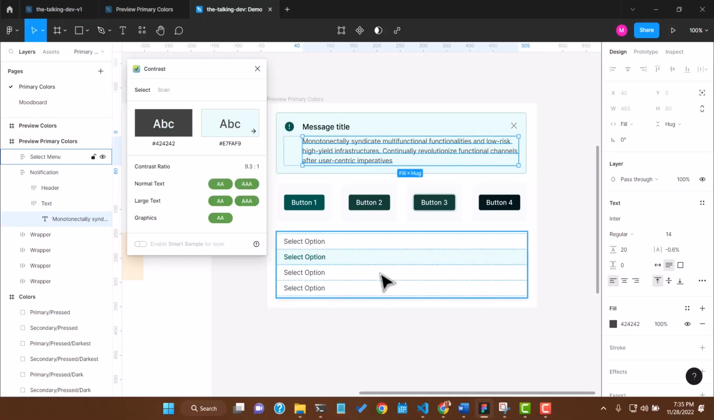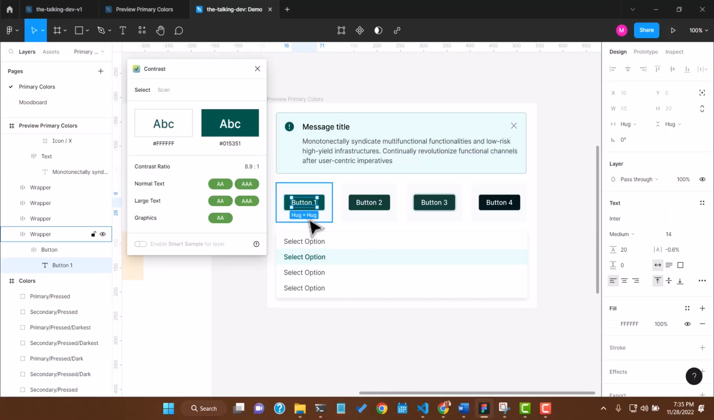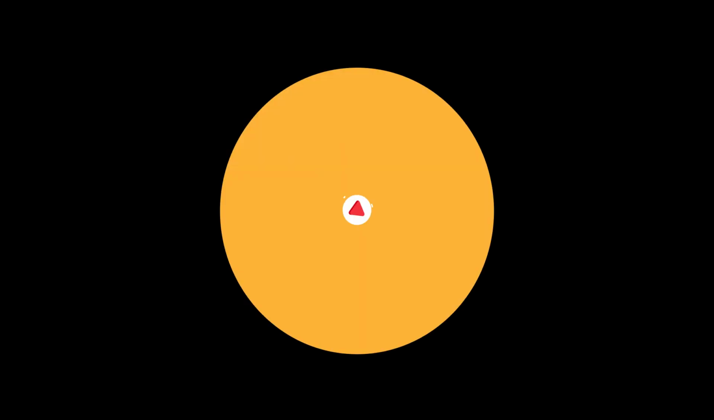So this video will be about testing our design, to see whether it passes color contrast, especially for accessibility reasons. So that's what we are going to do in this video. See you inside.